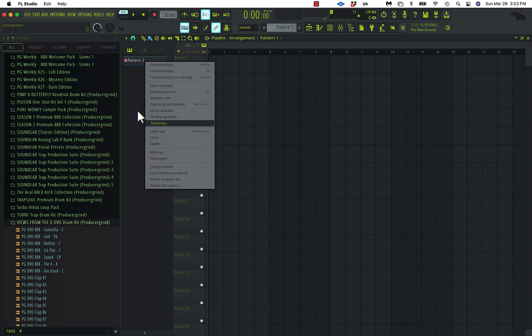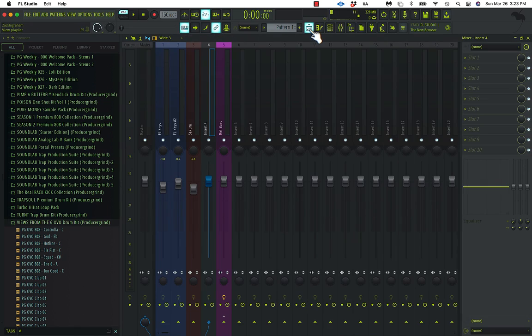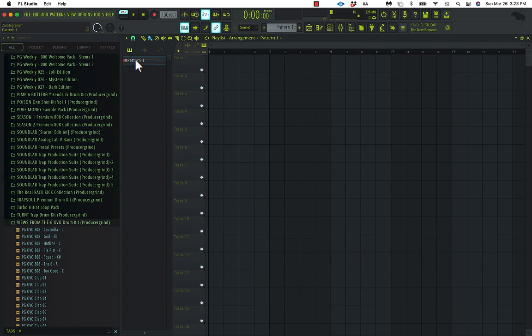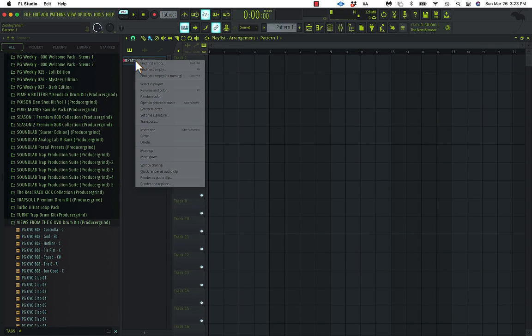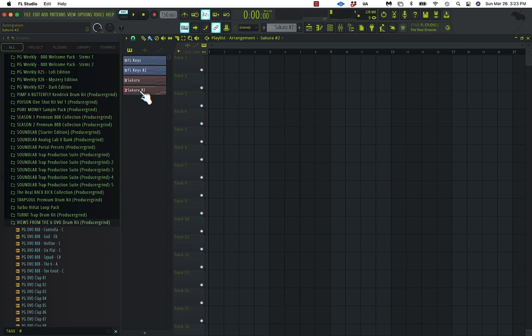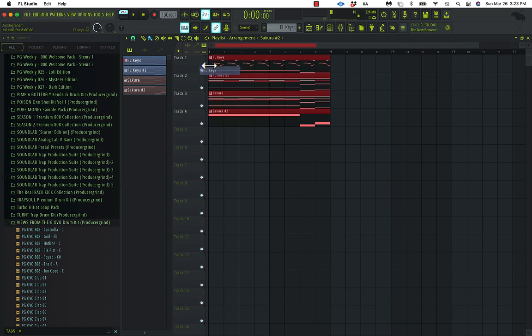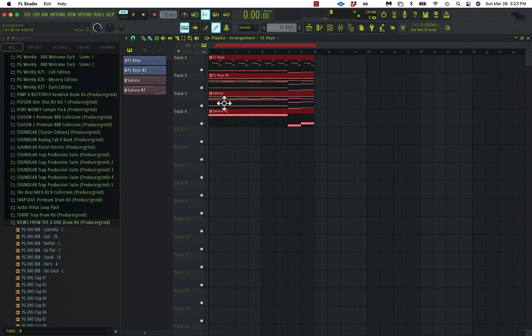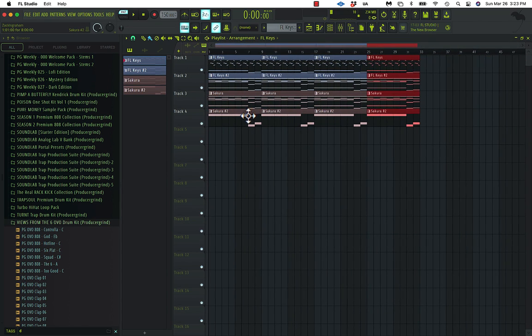become a full beat. So if we come over to the playlist, which is this top left icon and this group of icons here, over on the left-hand side, you'll see all of your patterns, which right now we just have 1. We're going to right-click, and then we're going to split by channel, and it's going to give us all 4 of our individual parts. If we set these over here, we can start to arrange the beat.